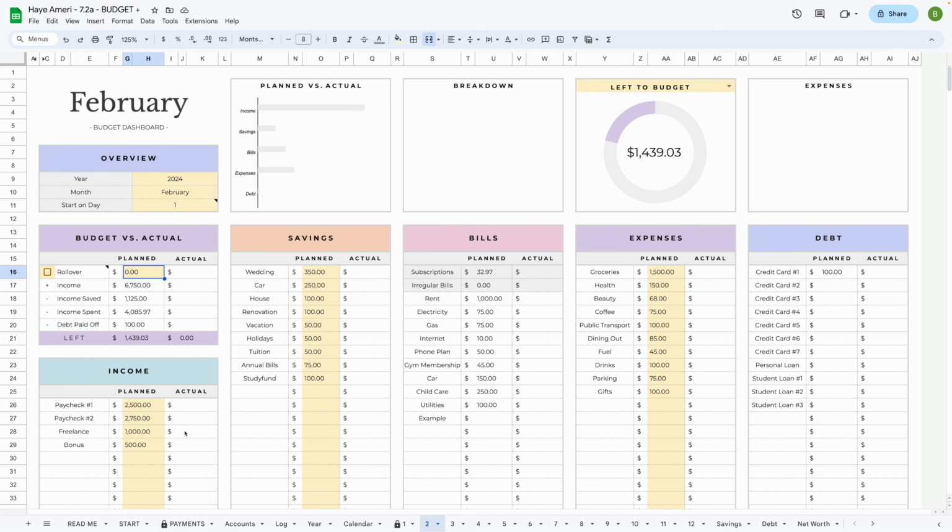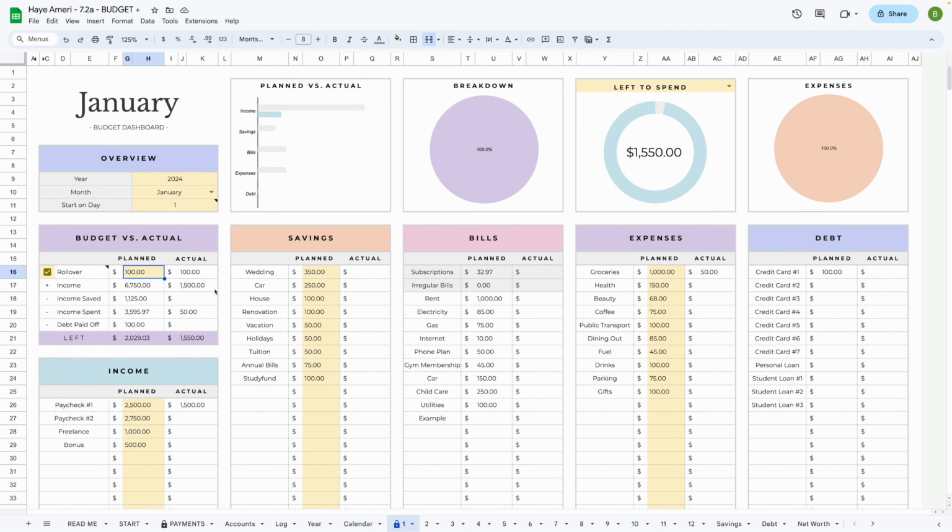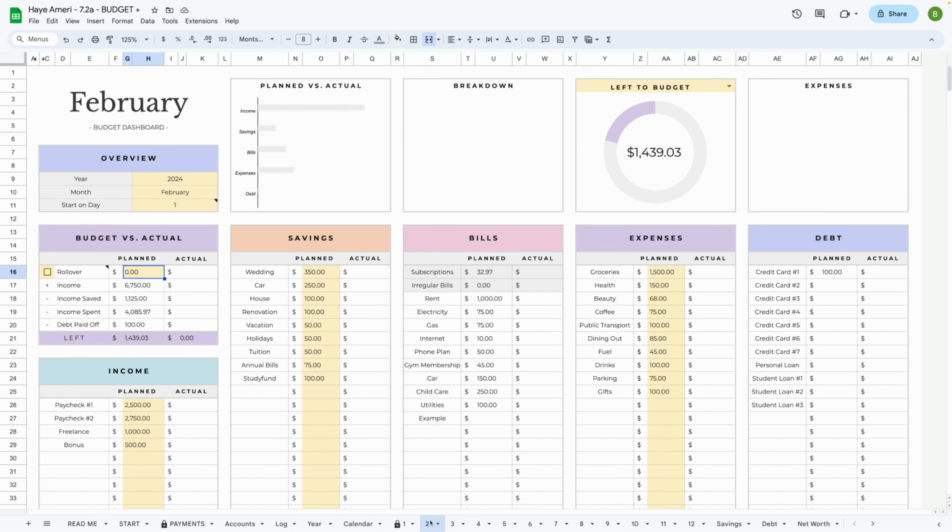Now the plan box, as you can see, is yellow. This is open, so this does not update automatically. So you can type in the value here yourself. If you finished January and you already know that next month you'll have an extra $2,000 available, you can type that in here and it'll be automatically added to this section over here. So this is manual, so just adjust this whenever needed.